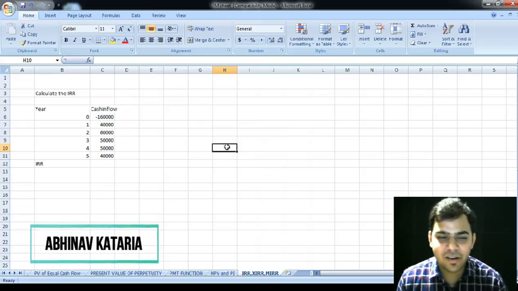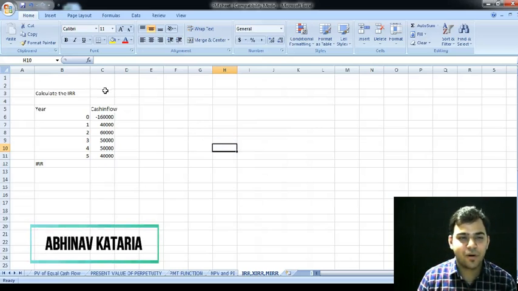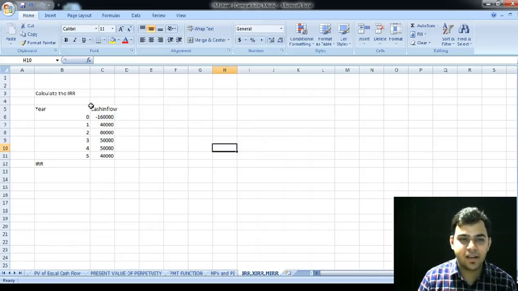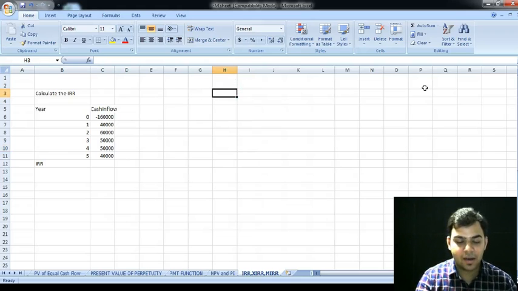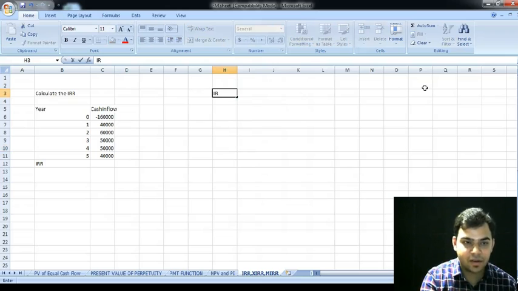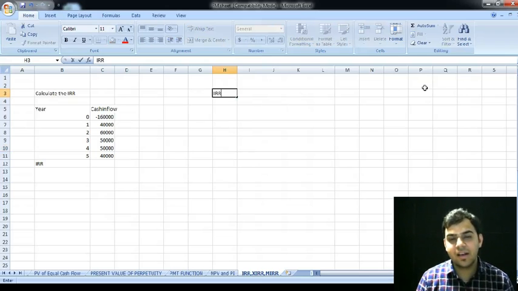Hello friends, today we are going to learn one of the important functions in MS Excel, that is IRR. Very often in financial management, the topic of capital budgeting is very interesting to students, but at the later end of the topic, once they come to calculate the IRR, it becomes very heavy, because manually, if you want to find out IRR, which stands for internal rate of return, we have to use the technique of interpolation and extrapolation.